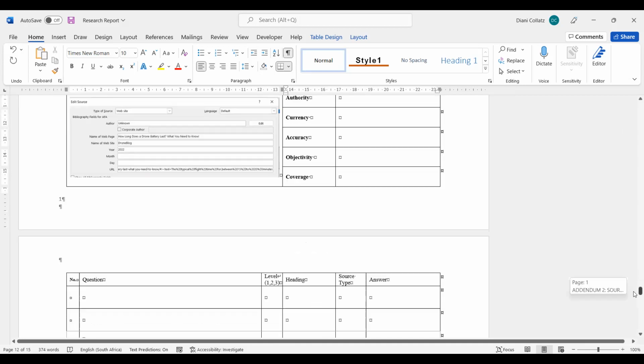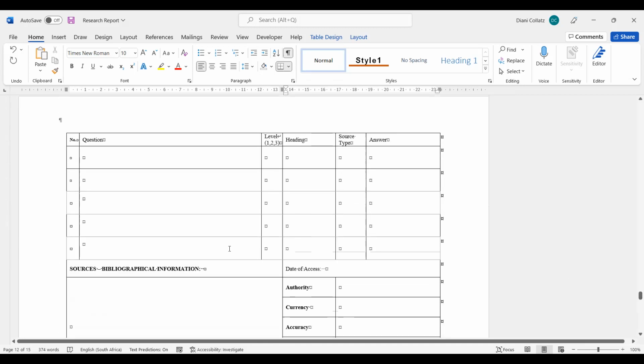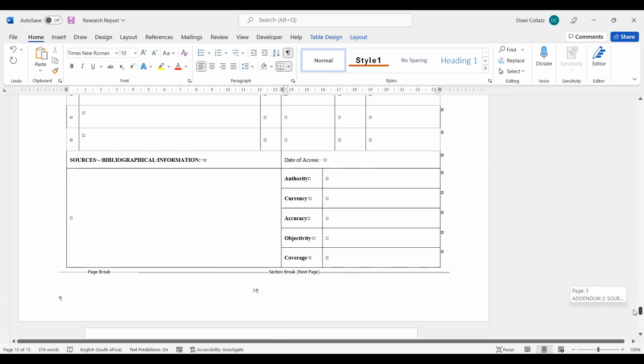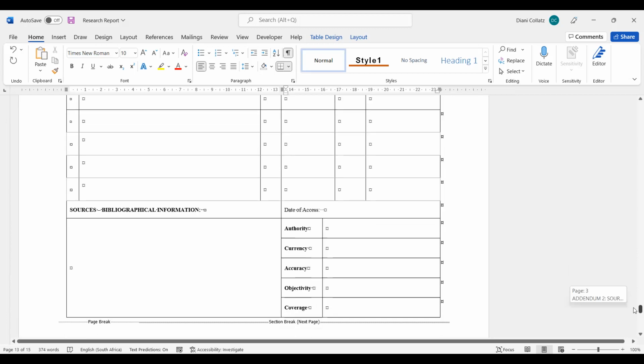Then you go to the second page here, you do the same. Go find your next question that you would like to do a source on, any 3 from the ones that you have at the top. Paste the question, do the level, heading, source type, all that information from the website, date of access, you're done, and a 3rd one. You have to have 3.